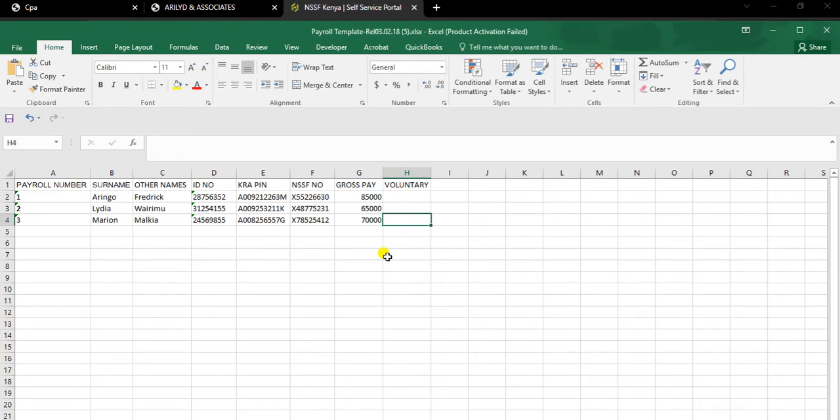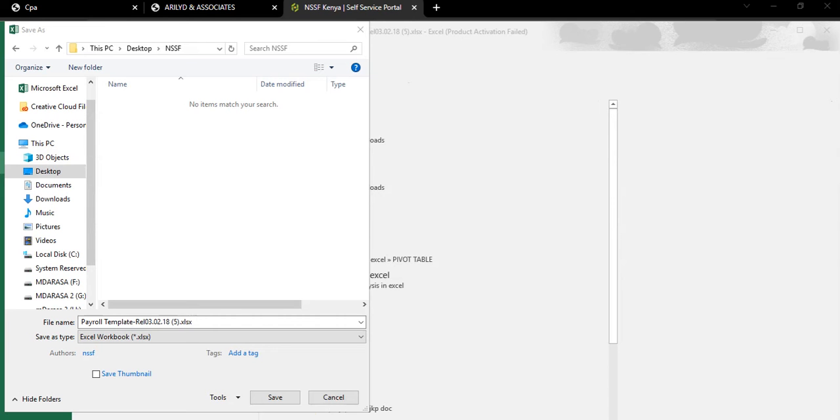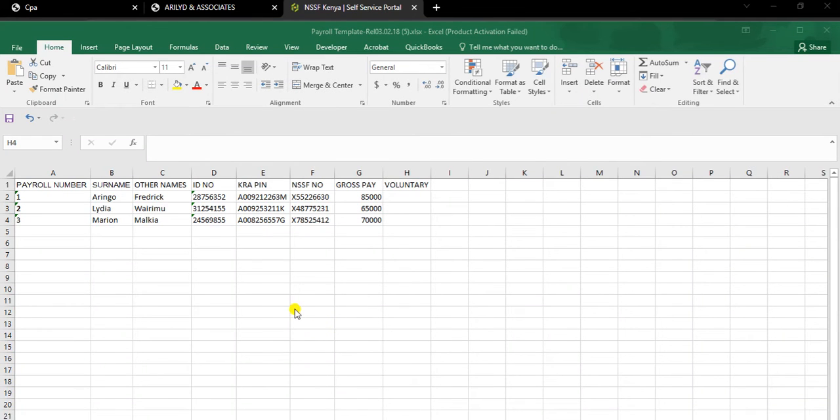Once you're done with that, save your file. In my case, I'm going to save it in this folder Nssf. So I'm just going to save it. Hula, I have saved my document.